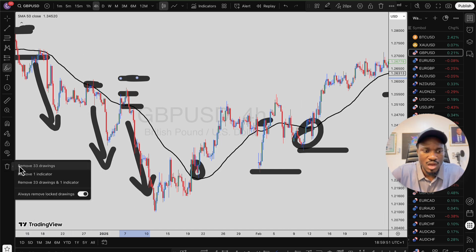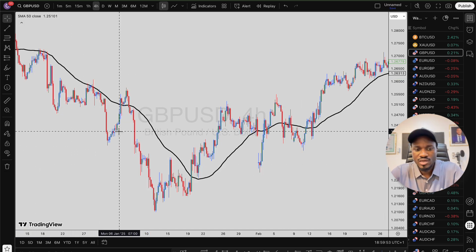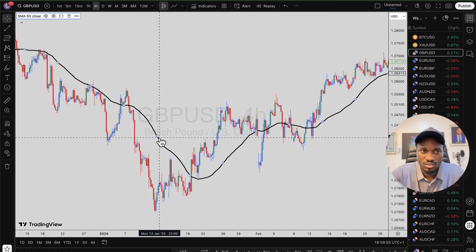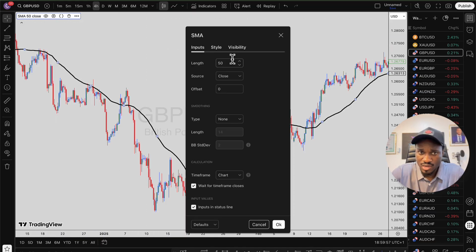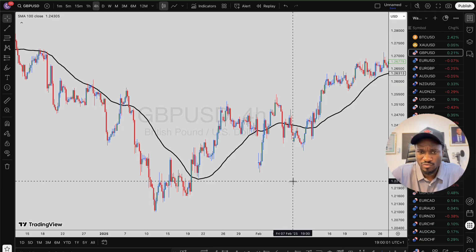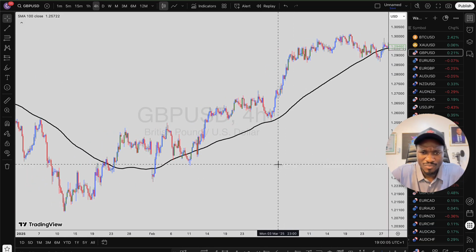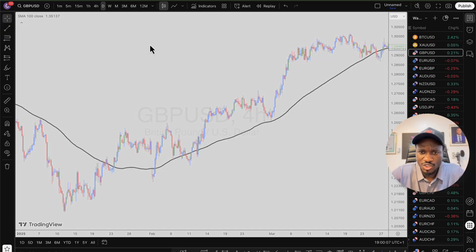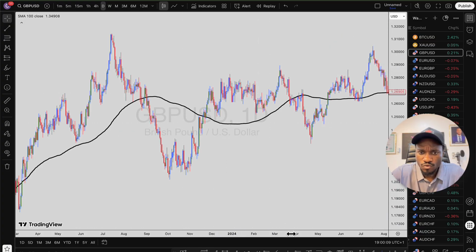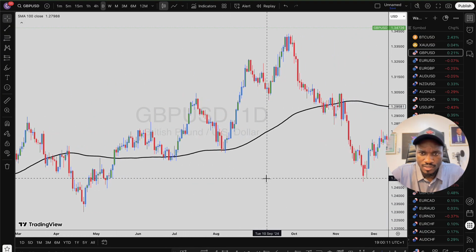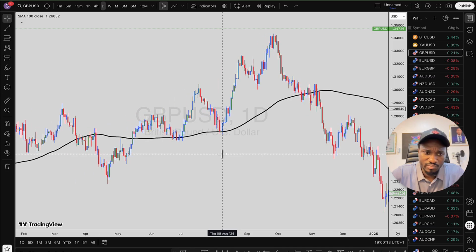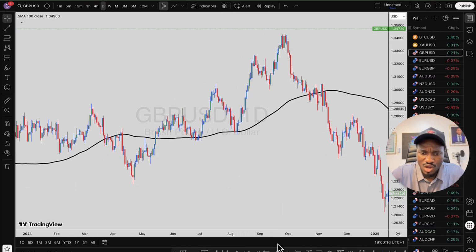Now let's see how position traders can use this technical indicator to make trade entries in the market. Under the settings, you change the length to 100 because you're a position trader. You want to wait for weeks, months before you can take trades. Now you can see this is a 4-hour chart. Now we go to the day chart. As a position trader, you look for entries on the day chart. Now you can see how well this moving average plays out.